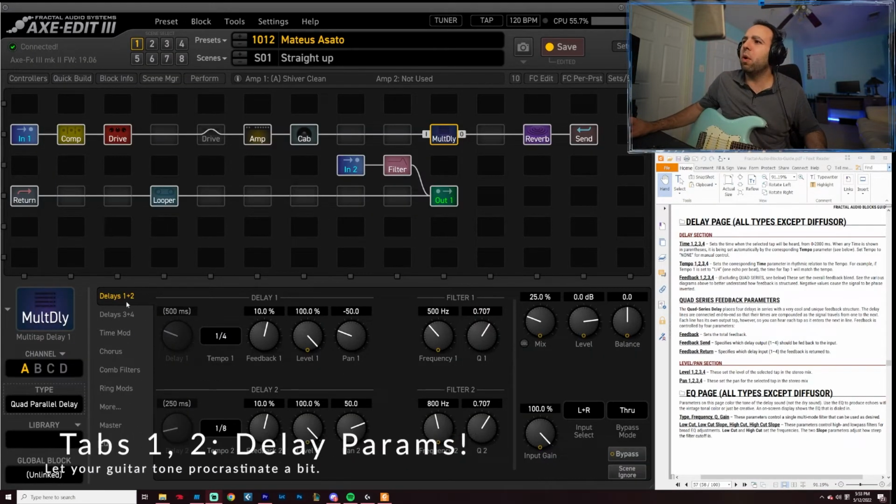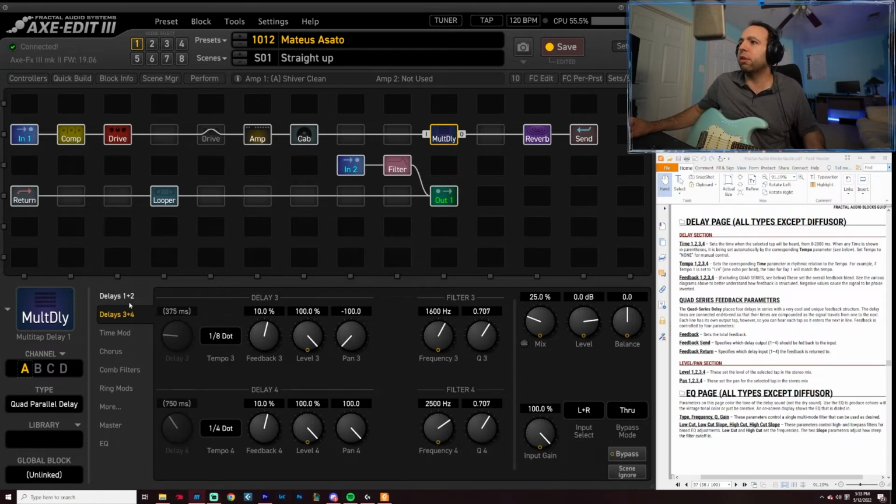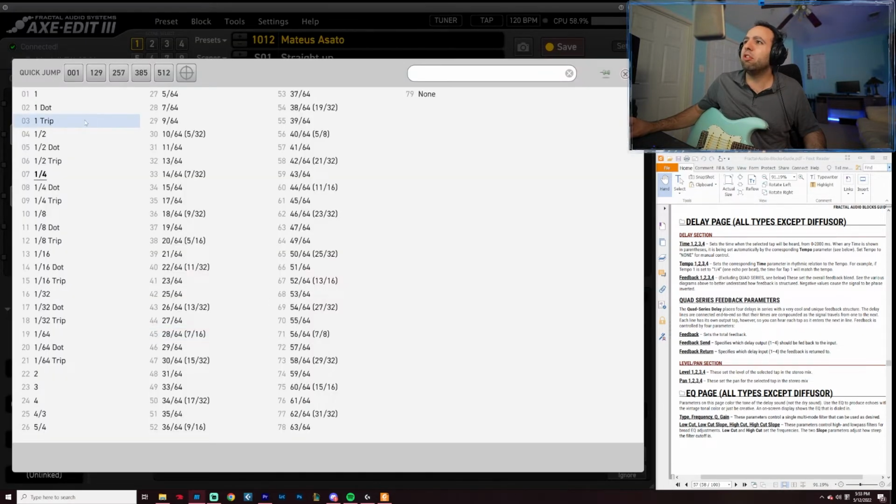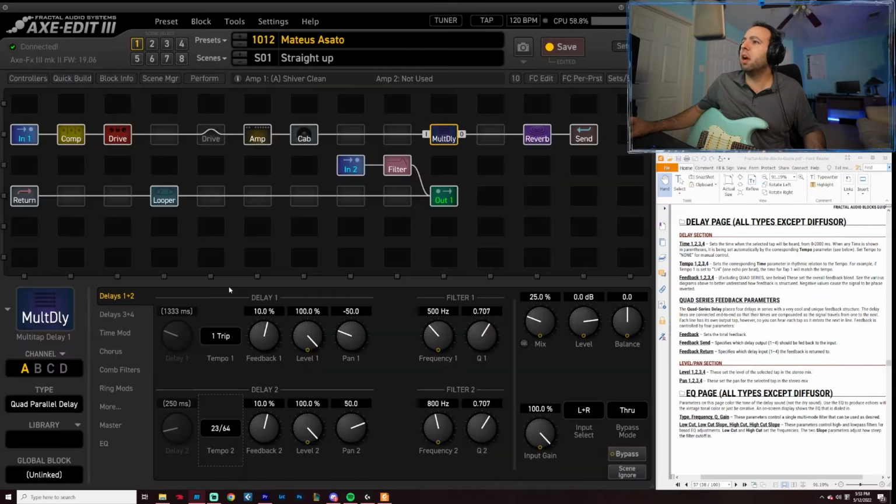Delay 1 and 2 are the same as delay 3 and 4, so I'm just going to skip delay 3 and 4 for time's sake, okay? We've got delay 1 and 2 right here. We can choose the tempo of each one if we want, just to see what it sounds like right now. And then we can say if we want more feedback. Of course, that's going to make it keep on coming back through, right?